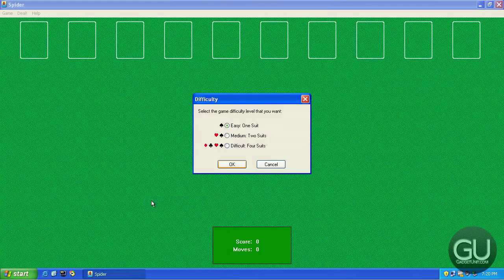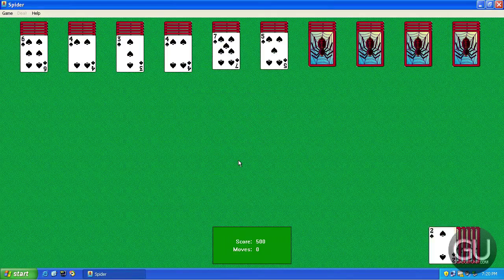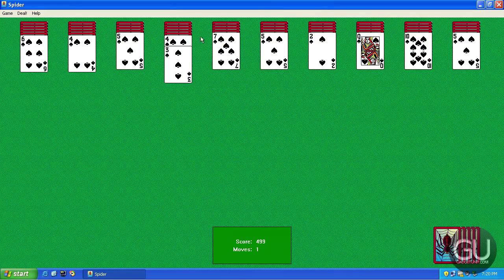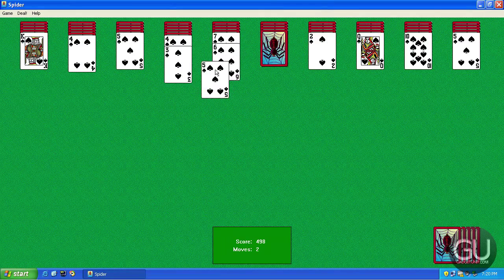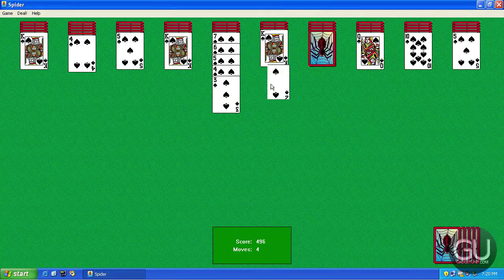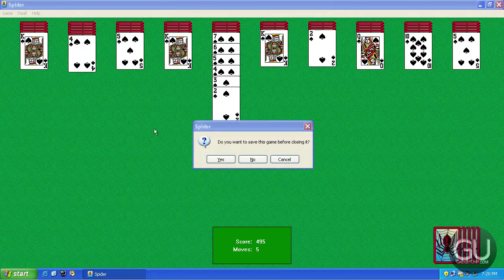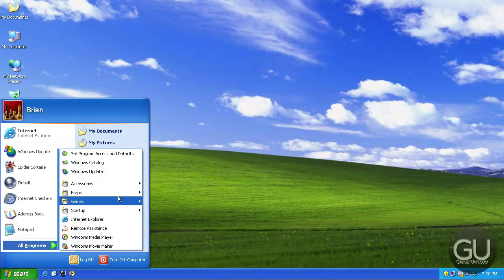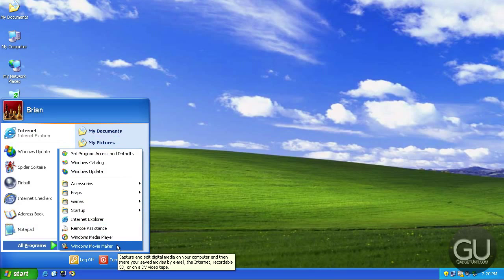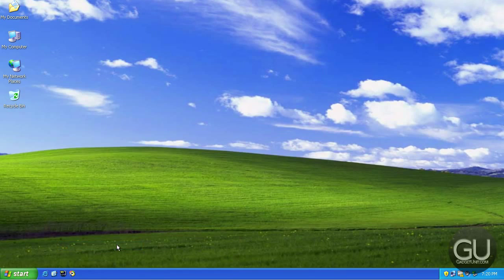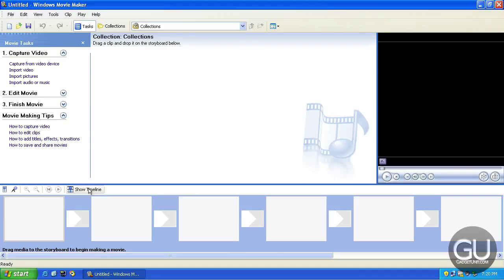In terms of other games, we do have Spider Solitaire, one of the easier card games. I do not want to save that. Startup folder is empty. We have remote assistance, and we do have Windows Movie Maker. Let's go take a look at that. Oh, I do remember using this when I did use Windows XP.